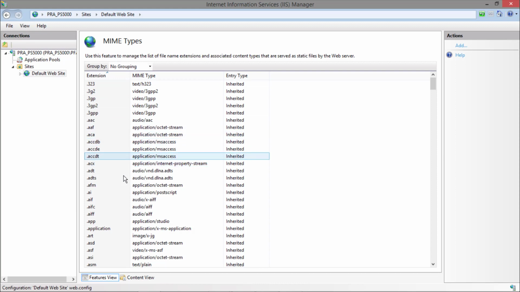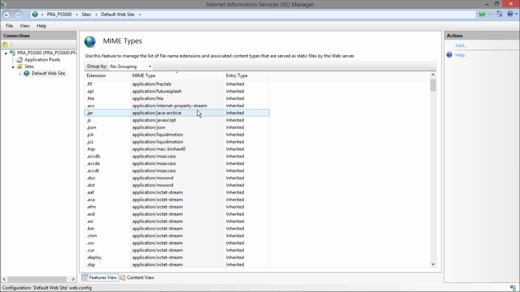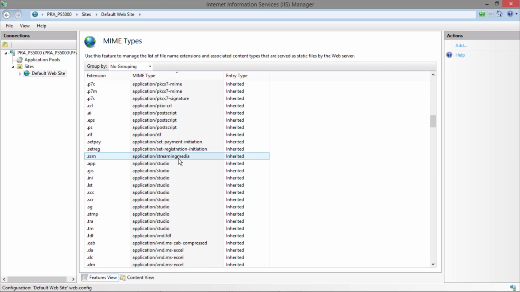We can group by either column, and the extensions are just file extensions. For example, we see here ART, ASF, and the type for ASF is video/x-ms-asf, and it's inherited. What that means is that this came from another application that was registered in here. So there are 10 MIME types that we need to configure in here. If we group or sort by MIME type and scroll down and look for application/studio, some of them may be inherited. In fact, when I installed the software and selected the application directory for the physical path, it inherited the 10 that I need.